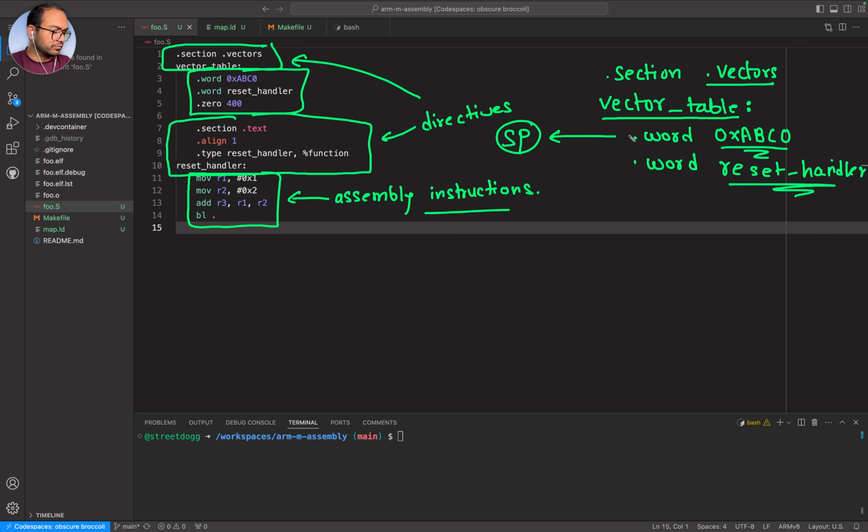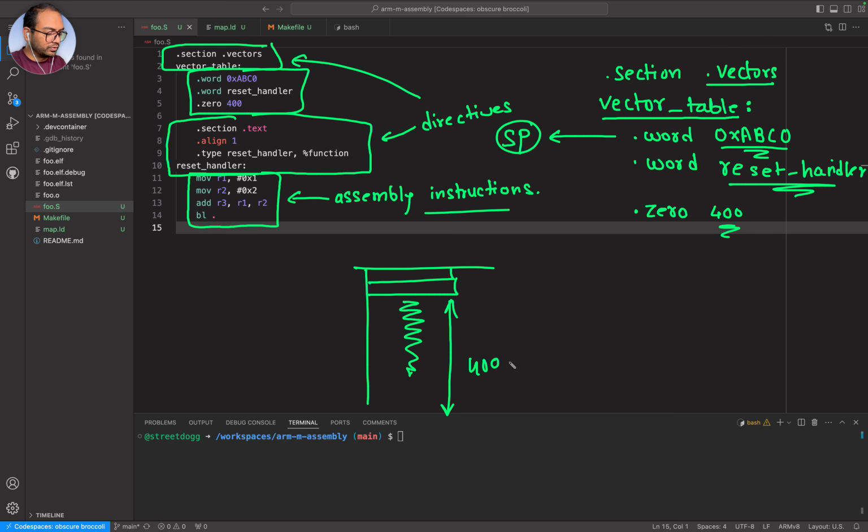Then we say, okay, once you have put these two words here, fill the rest of the space with zeros. And how many zeros? Okay, 400 of those. This is just so that we have the stack pointer, program counter or reset handler, and then there were other exception vectors to be filled, which we are not filling. So I'm just skipping 400 words just for safety, and also because I'm not filling in the rest of the vectors.